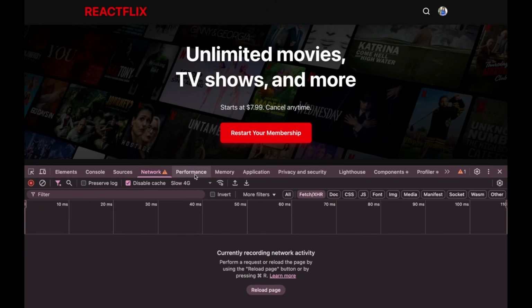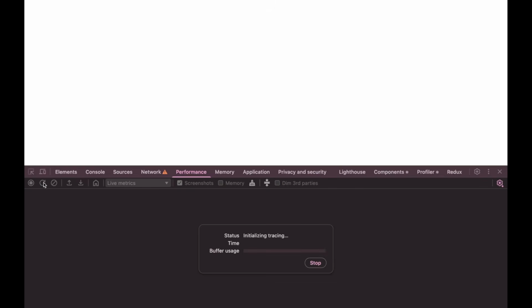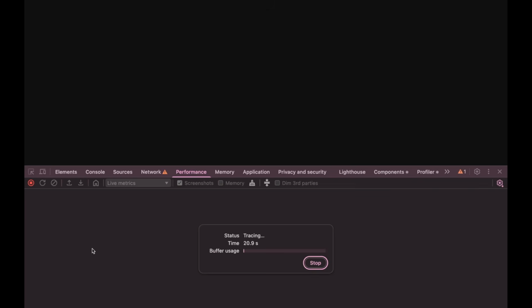And now let's go to Performance and click on reload. This will show you how your app will load on a slow computer. You'll see that 10 seconds have elapsed and my app is still blank. This is obviously a big problem. On the 19th second, something starts showing up.